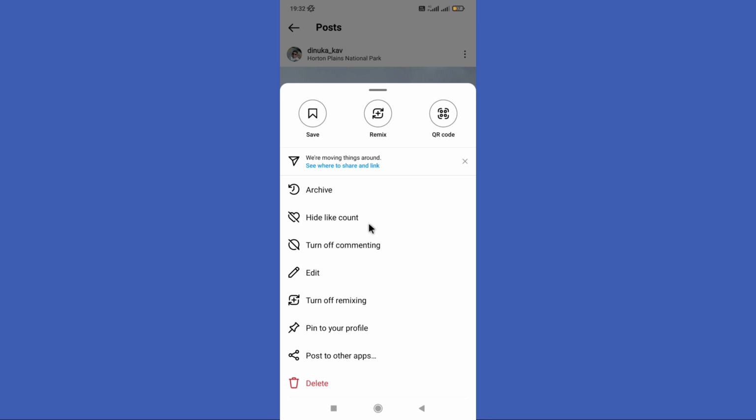If you want to change your photo, you need to click on this delete option and then you can change the image and repost it.